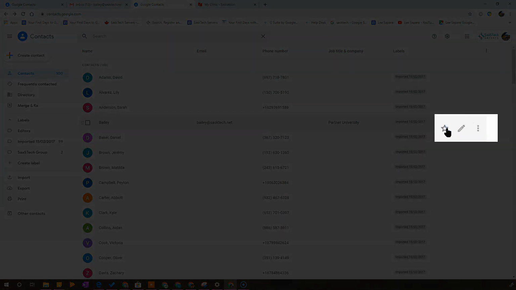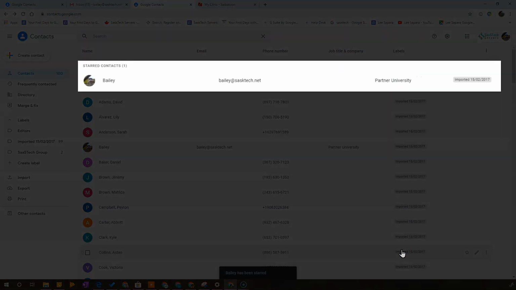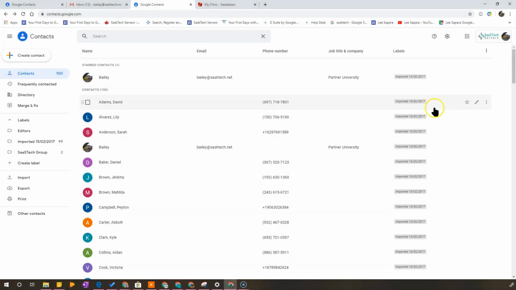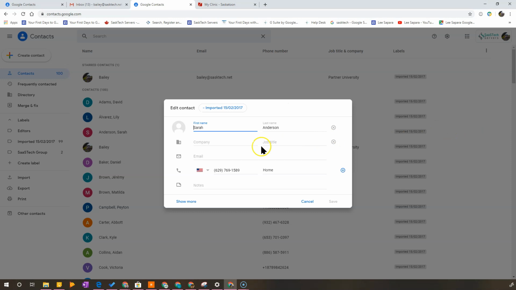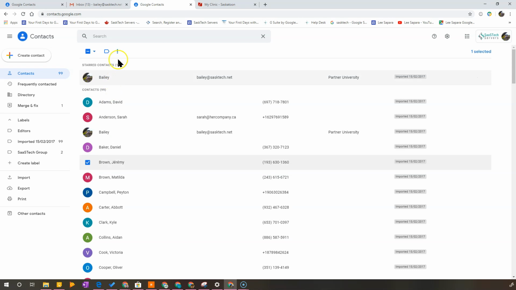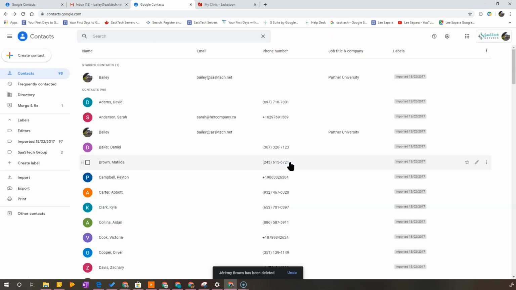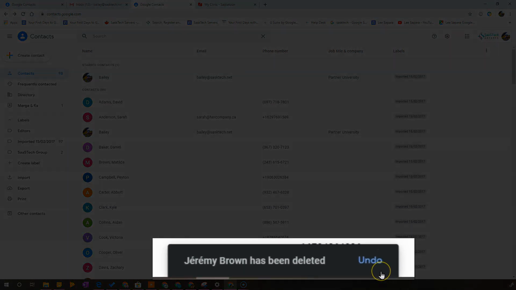To star a contact, click the star next to the contact name and they'll appear in the Starred Contacts section of your contacts. To edit contacts, click the pencil beside their name and update one of the fields, then click Save. To delete a contact, just select the contacts you'd like to delete, then select More and choose Delete. You'll be prompted to confirm the delete selected contacts. And you have a moment just below to click the Undo change.